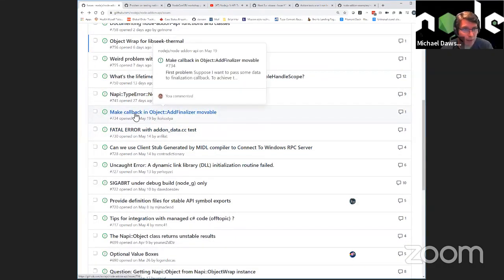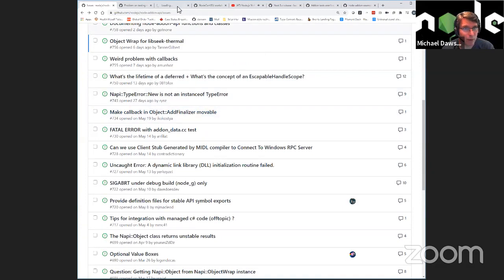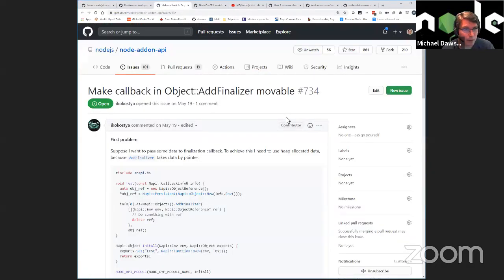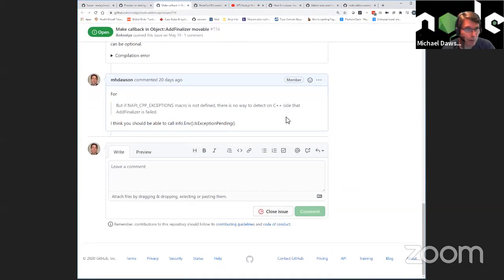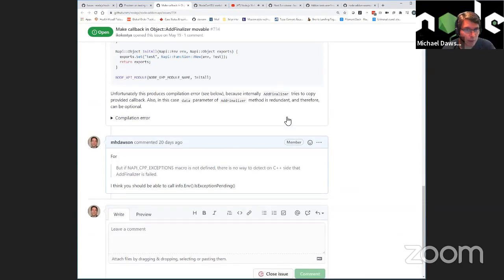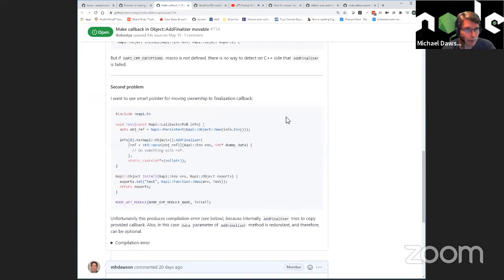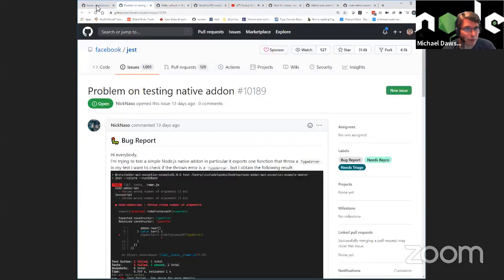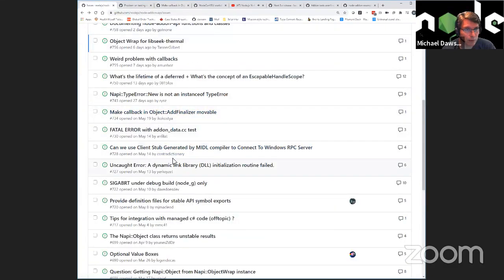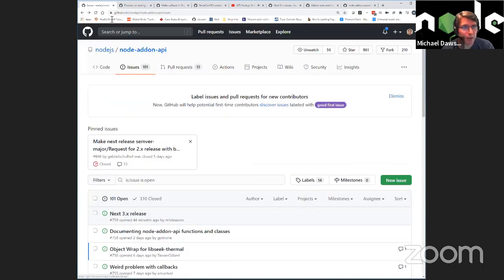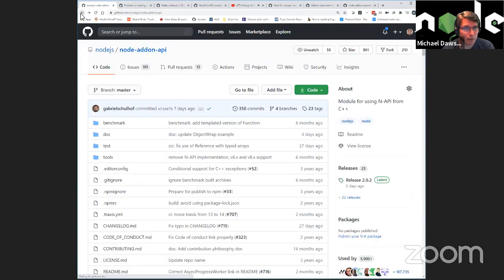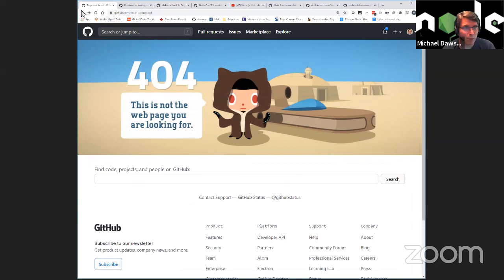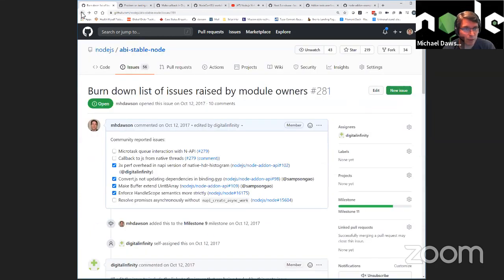Make callback in object that file is removable. Okay, I guess we haven't seen too much that we did answer. There was no answer. Anyways, otherwise it doesn't look like there's anything too new there. Any other ones that are on top of people's minds they want to talk about?